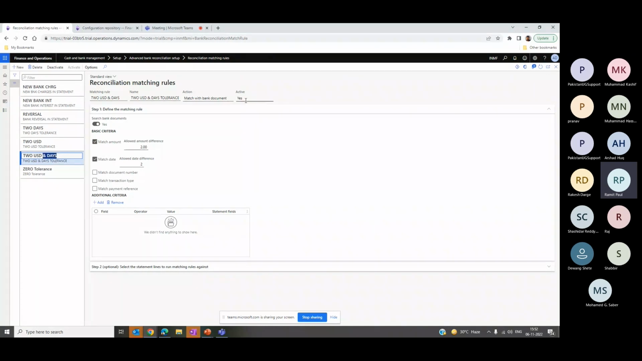See here what I have done. I have clicked on this matching amount to yes, and allowed amount differences to 2 USD. Match date means allowed date difference. Suppose your bank transaction you have booked in your system on 3rd of September, but in your bank statement you have received the money on maybe 1st or 2nd of September. So this can happen. Vice versa in the amount as well.